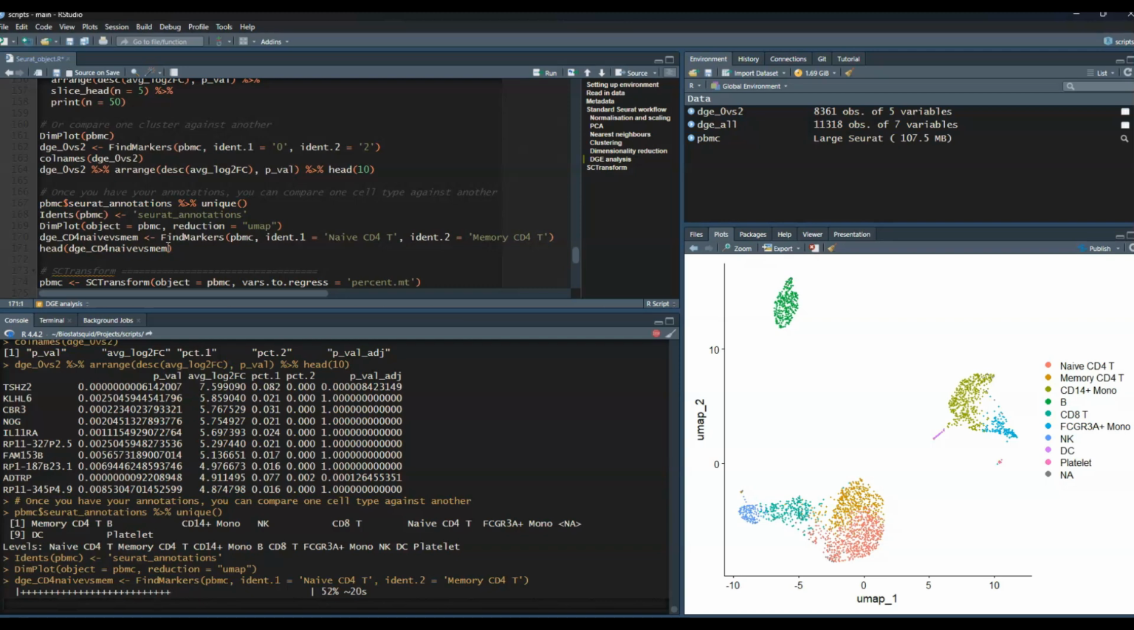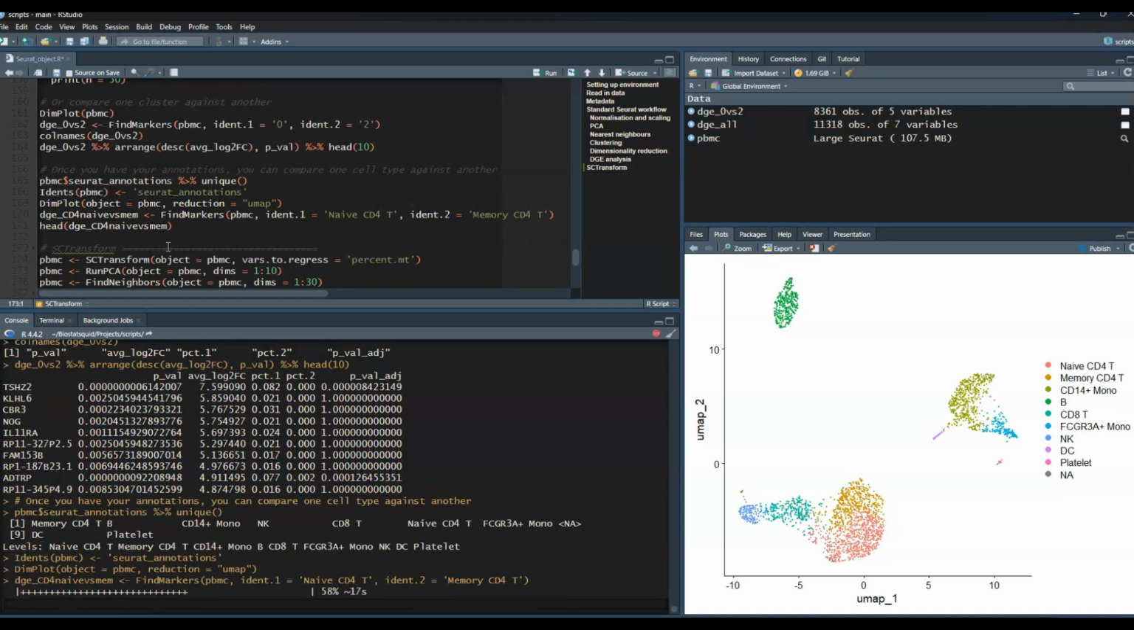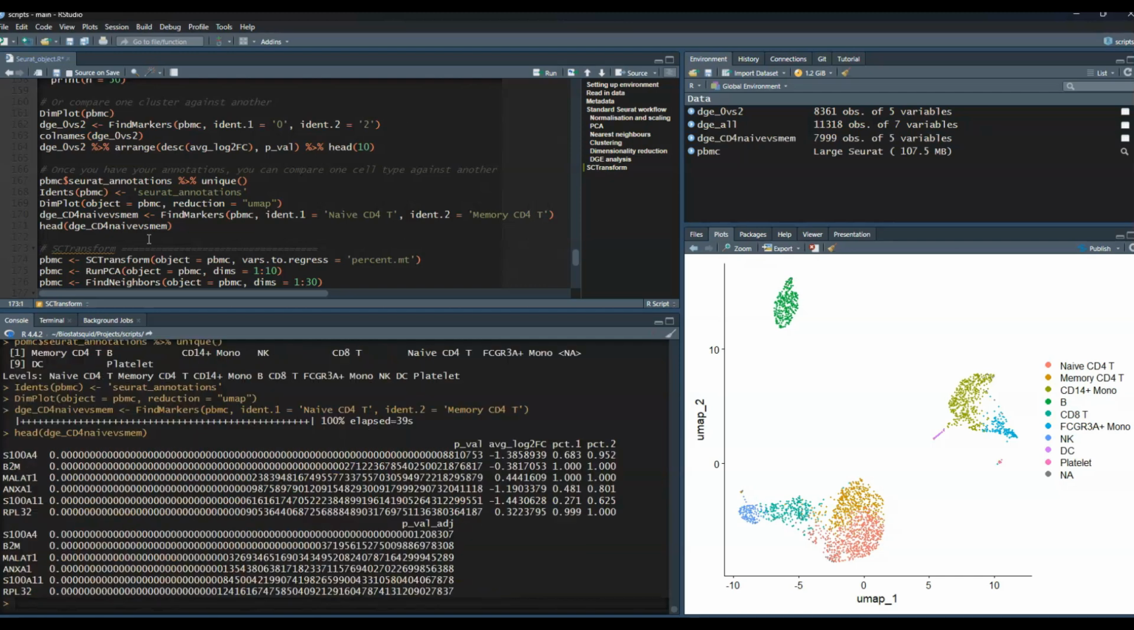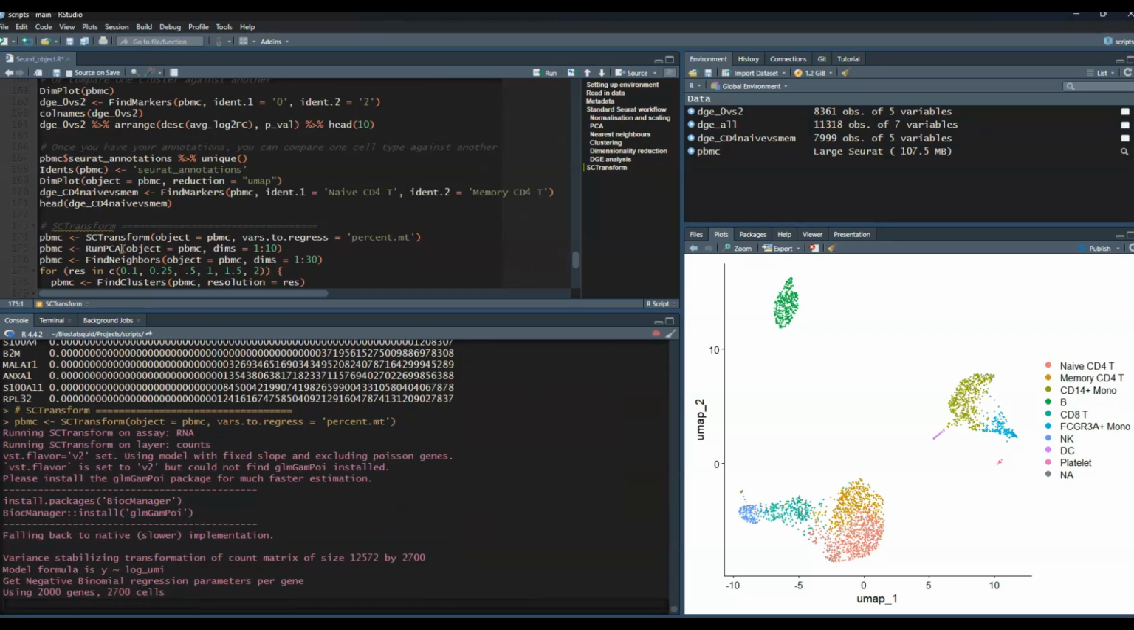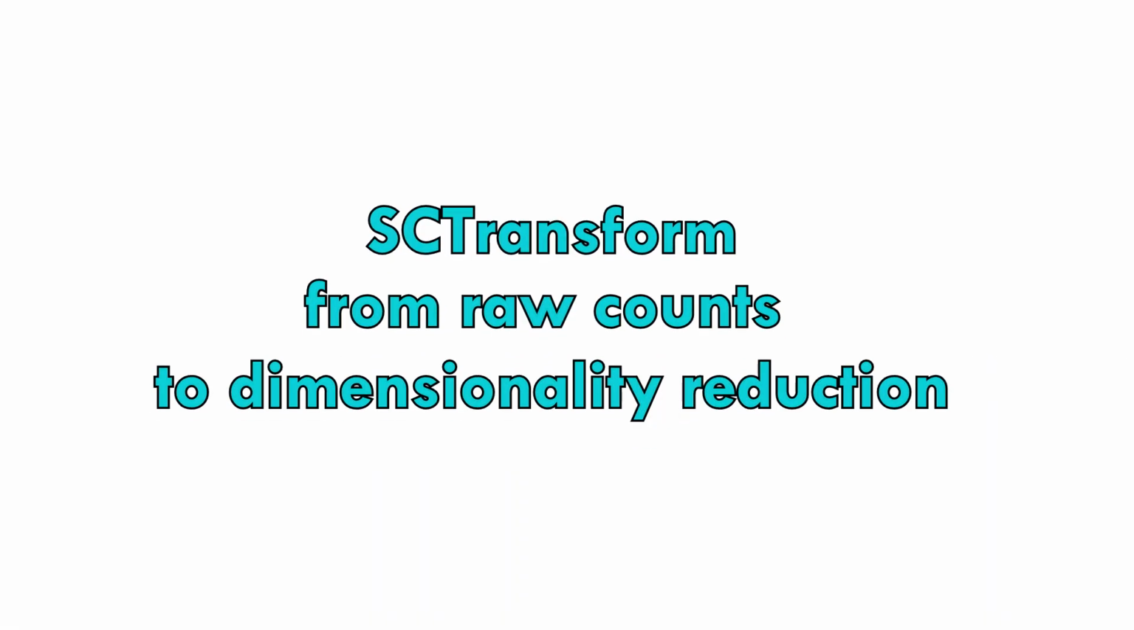So imagine we've annotated our cell types and we have them in our column SRA annotations. It's always good to check if the annotations make sense by checking the expression of known markers for that cell type. And of course, you can also compare one cell type versus another to do differential gene expression analysis. So we've covered the main steps in a single cell pipeline. Great!